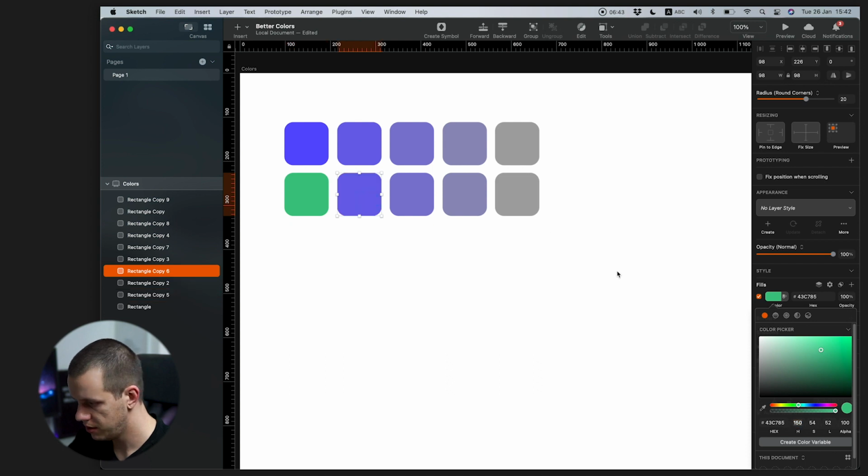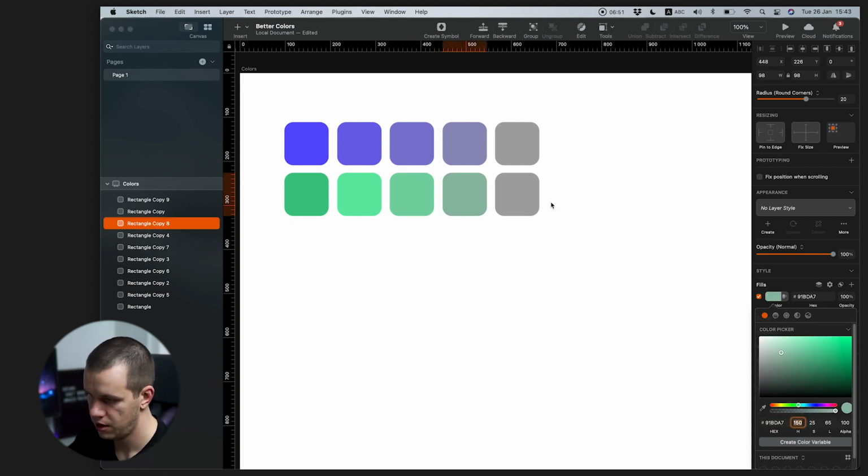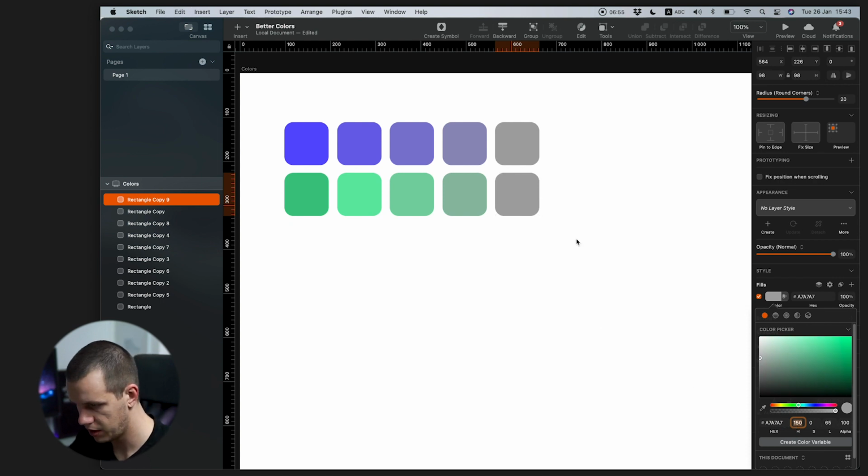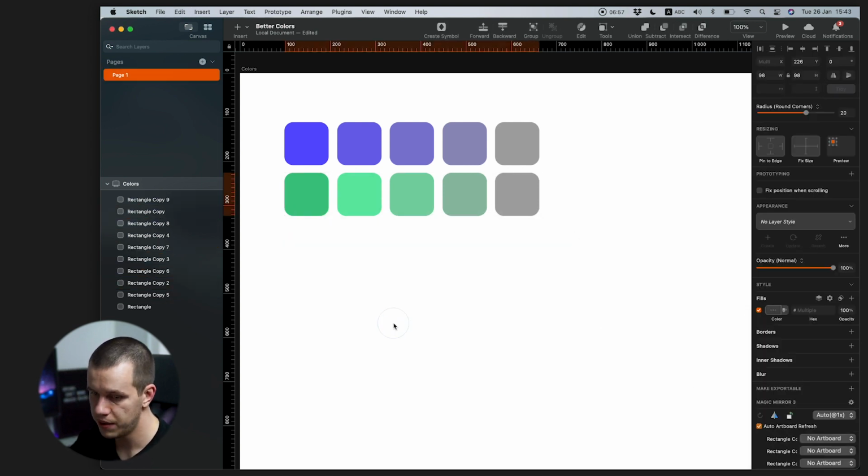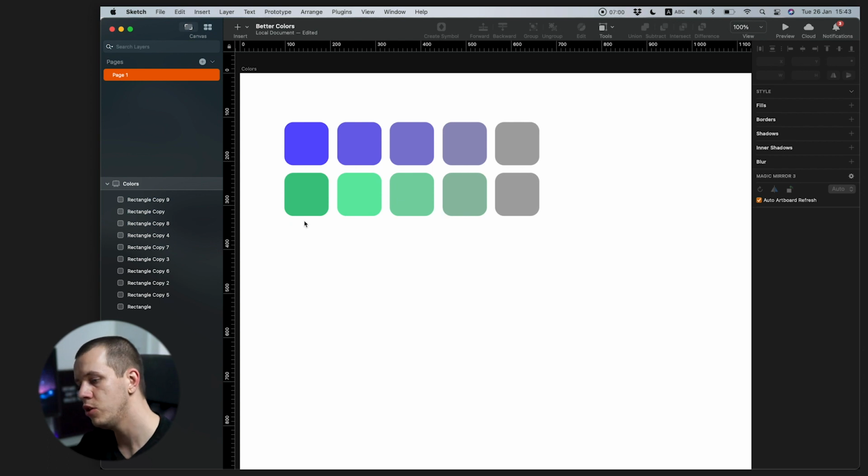If we copy this and just place the hue here, you can see how it acts with different colors and different shades of colors. And here it is. It has the same hue, but the final effect is the same. So this way you can easily create multiple variants.